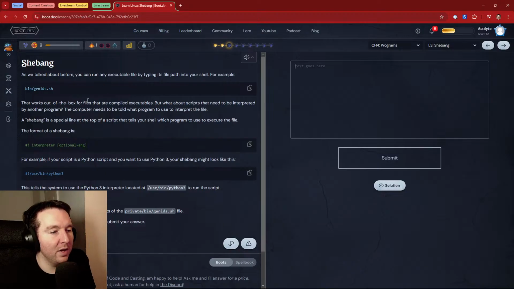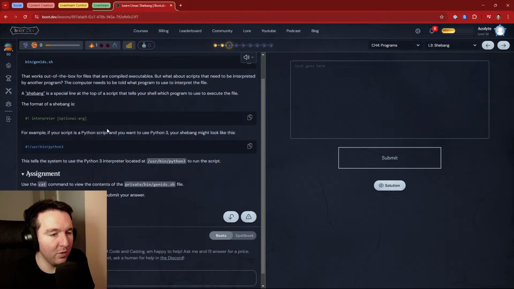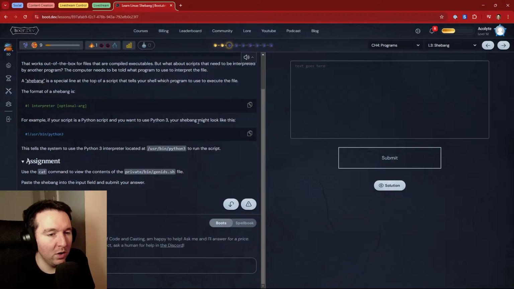The shebang is a special line at the top of a script that tells your shell which program to use to execute the file. The format of a shebang is this. An interpreter and an optional argument. So for example, if your script is a Python script and you want to use Python 3, your shebang might look like this. This tells the system to use the Python 3 interpreter located at this address.